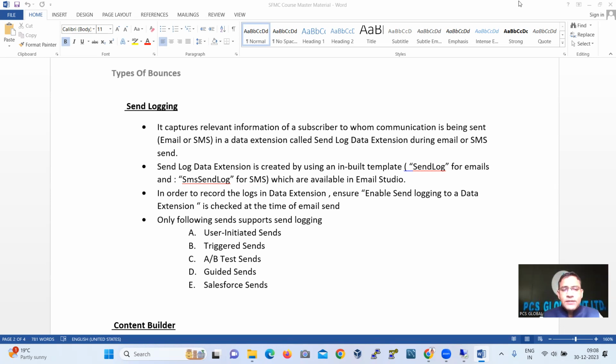So what is send logging? It captures relevant information about a subscriber to whom communication is being sent, email or SMS, in a data extension called the send log data extension during the email or SMS send. The send log data extension is created by using the inbuilt templates, which are send log for emails and send log for SMS, available in Email Studio.